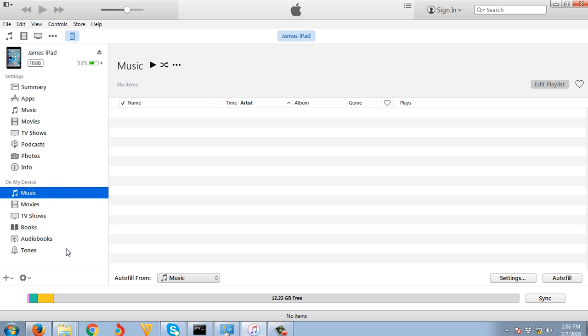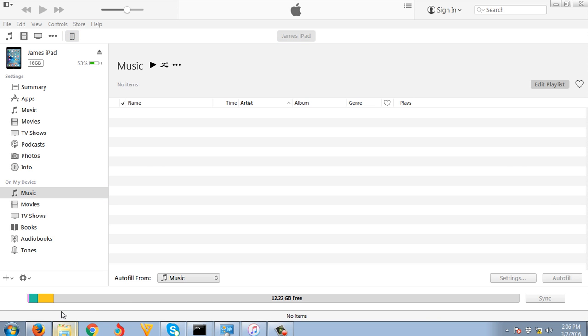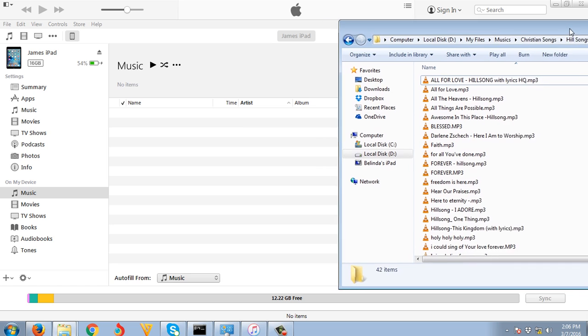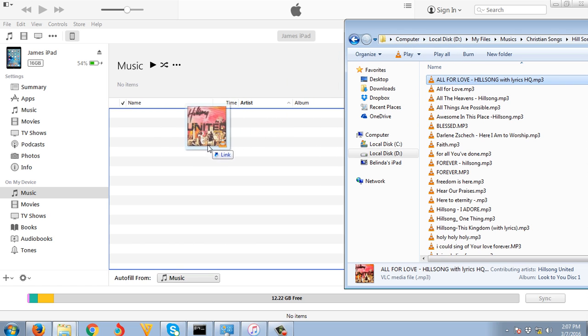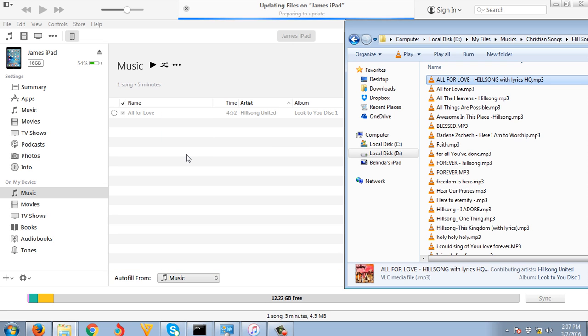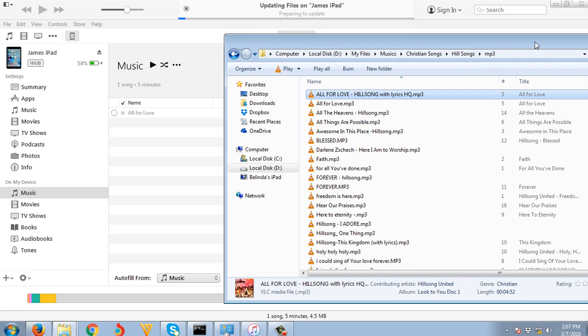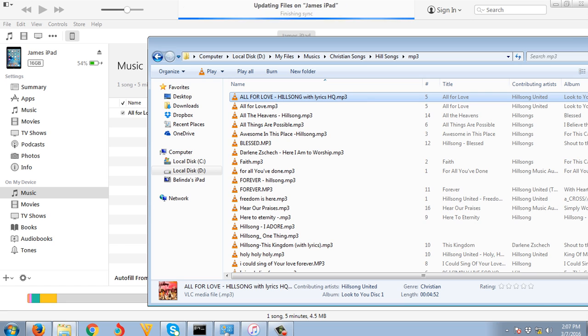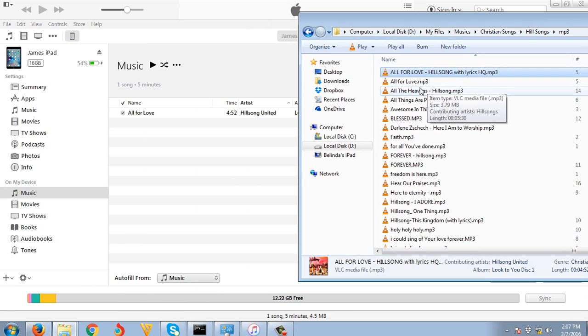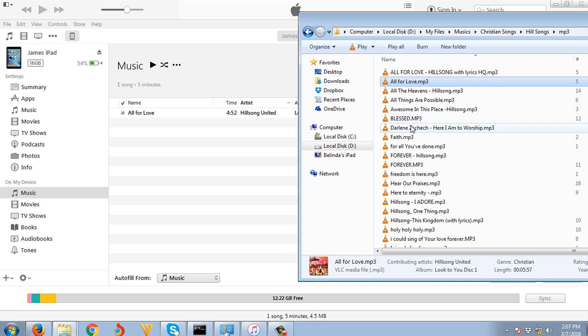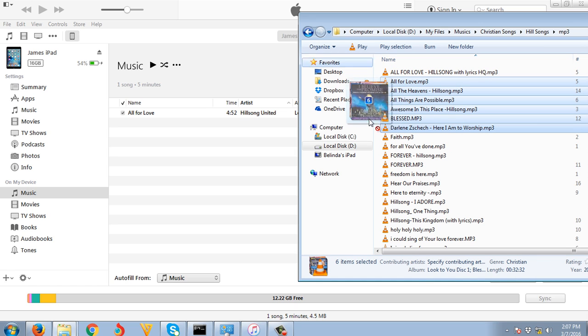So I'm going to browse my music from my computer. What you need to do is select songs from your folder, then drag them right here to your music. And as you can see, it's now transferring. If you want to transfer more music, just select more, then click and drag.